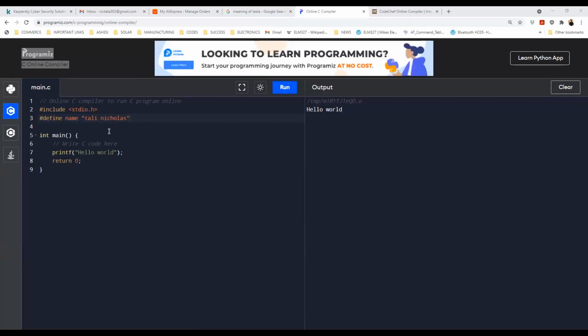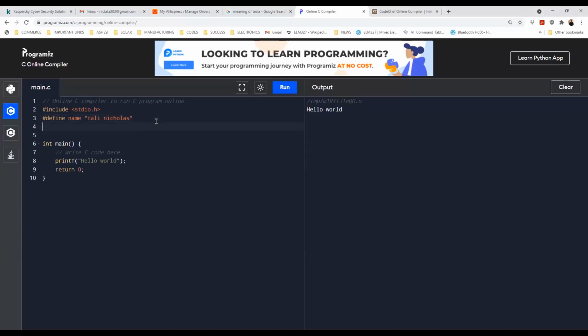So we have hash define name. Now with the hash define, you don't put any semicolon at the end. All you have to do is provide the name of your constant followed by the value of it. Now, if the constant you are declaring is a number, you do something like hash define, and then you say pi followed by 3.14. Is that cool? No semicolon at the end.